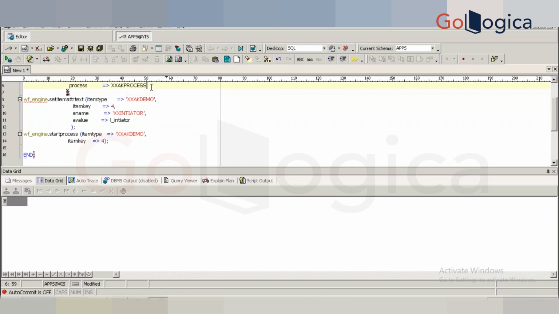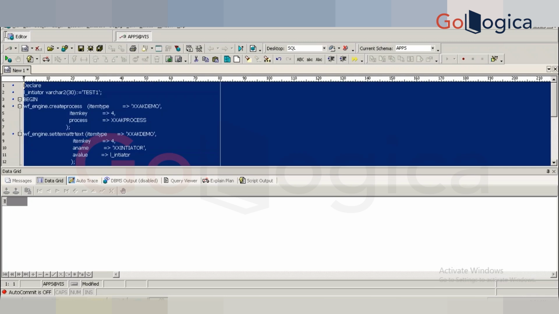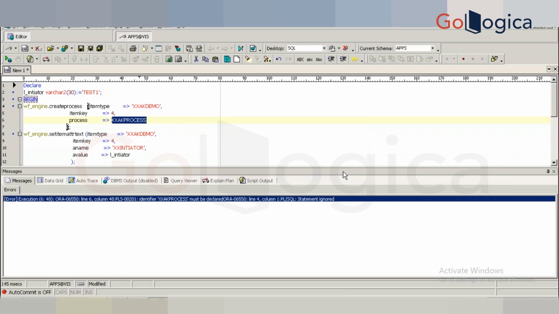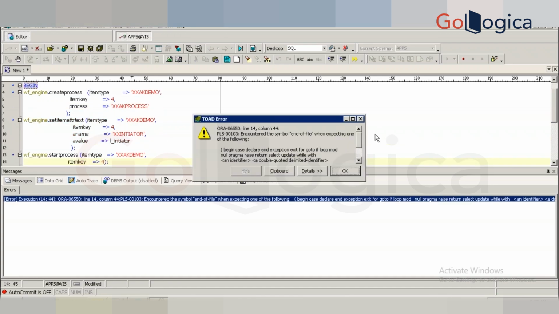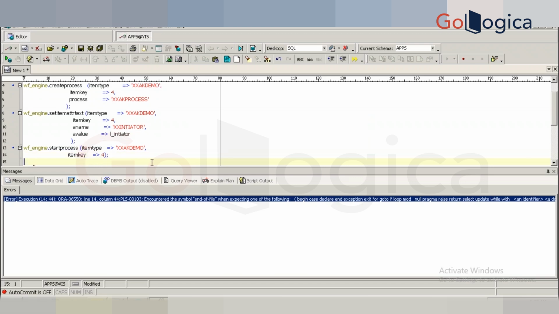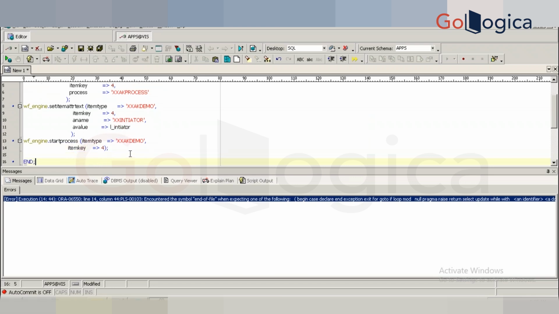I'm launching. It must be declared. Okay, single quotes. Line 14, some issue is there. Maybe you need any other parameter. No, it's fine. It's correct only.